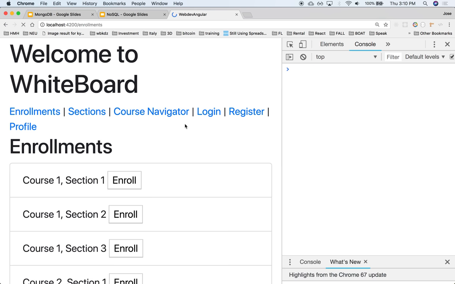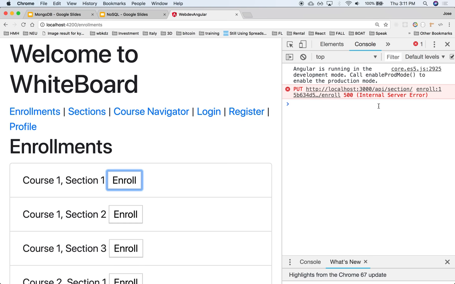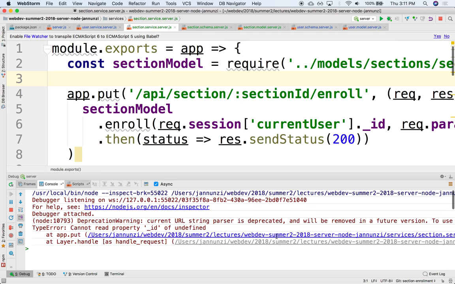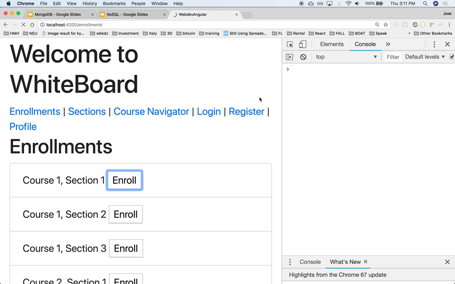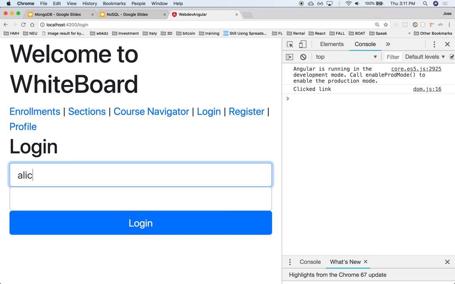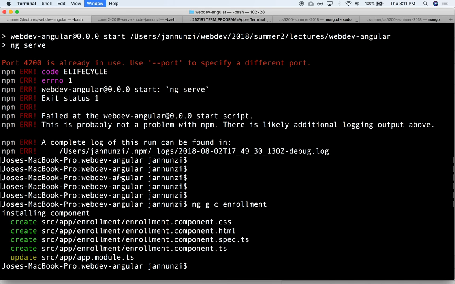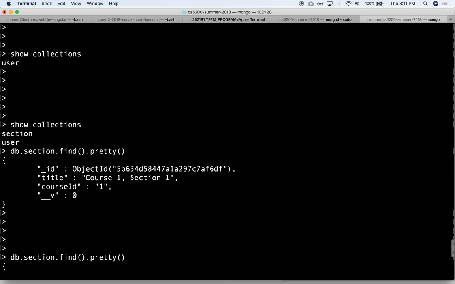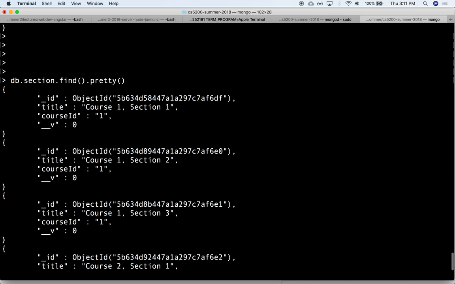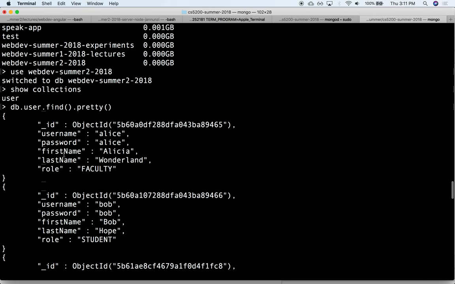Let's refresh this, and I'm going to enroll in this section here. Let's click that. It gives me an internal server error. Let's see what it's complaining about. Can't read the undefined ID, I think. Oh, probably because I restarted the server and there was nobody logged in, so there was nothing in the session. This relies on somebody being logged in. So I'm going to log in as Alice. Let's look at Alice for just a second. There's Alice. There's no sections in Alice, right?